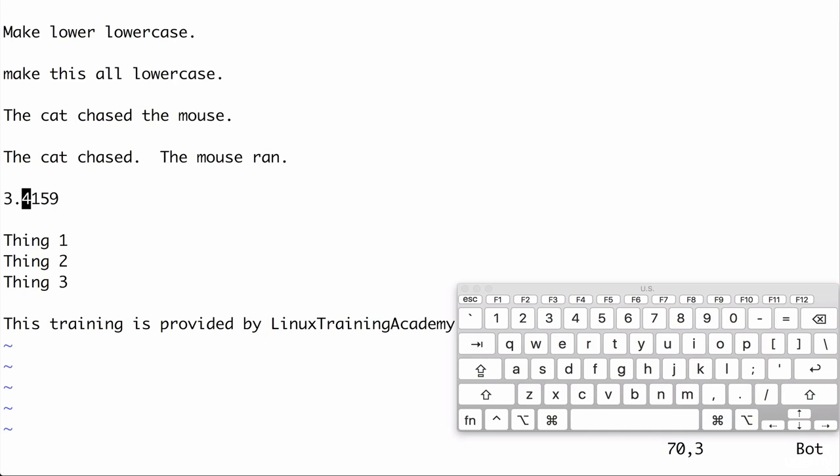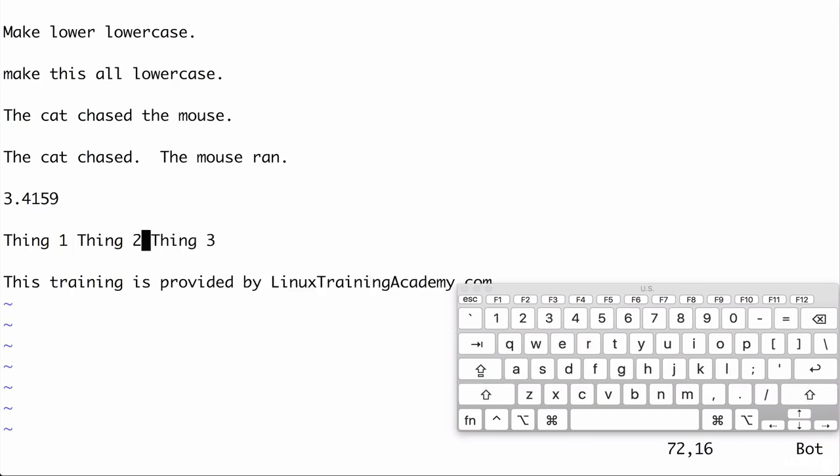Again, like most commands in Vim, you can make it repeat by providing a count. So let's go down here to these three lines and let's join them all together by typing 3 Shift J, and those three lines are all joined together.